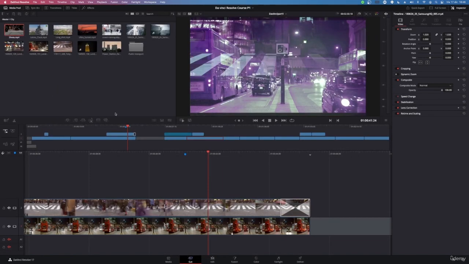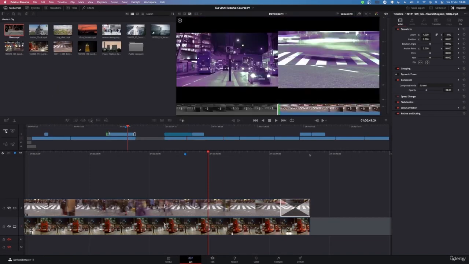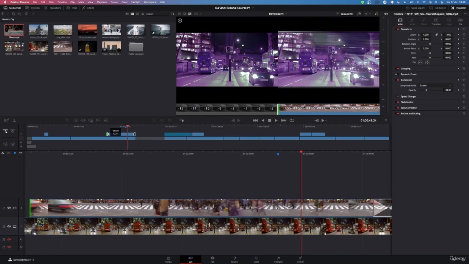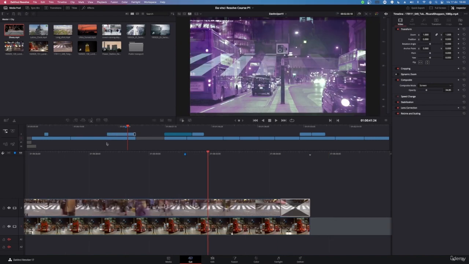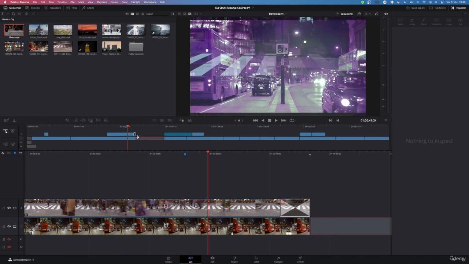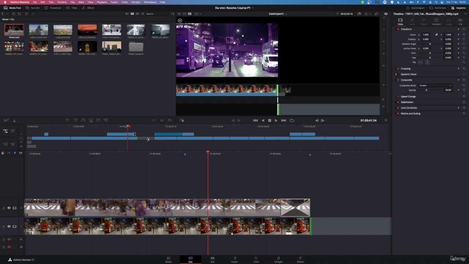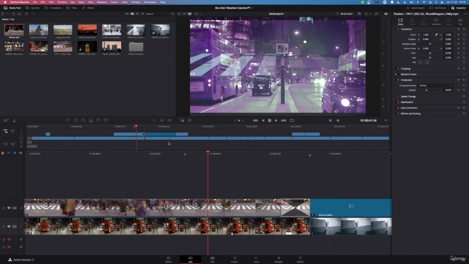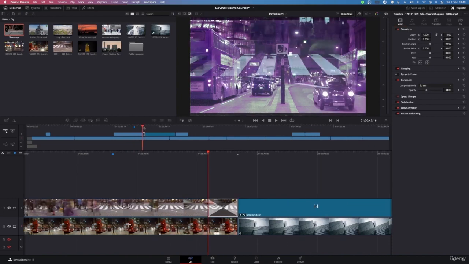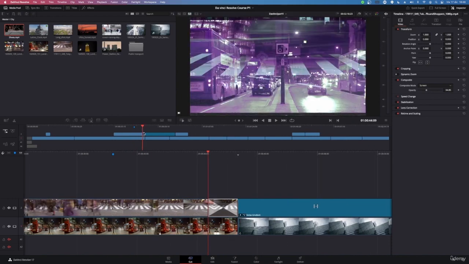Same here, guys. So like this I can cut this clip, make it shorter, make it longer. And also here, with my black screen. If I want to delete it, you just press the delete button and that's it. This gap is deleted.